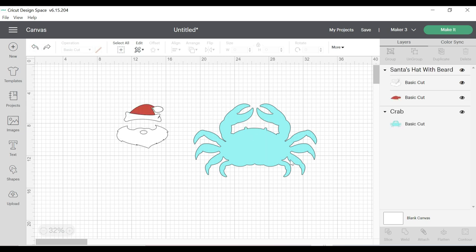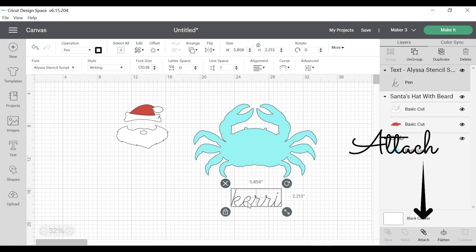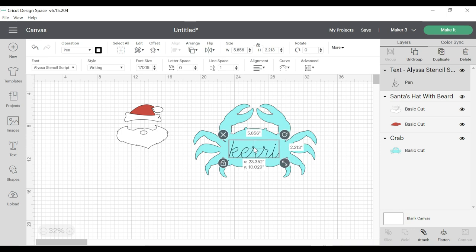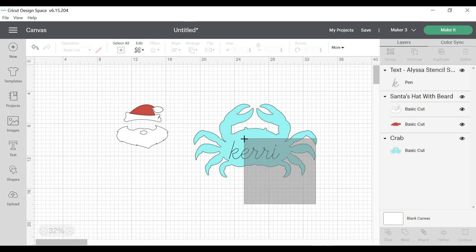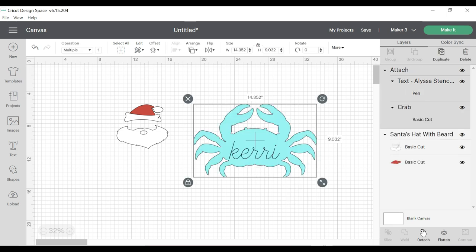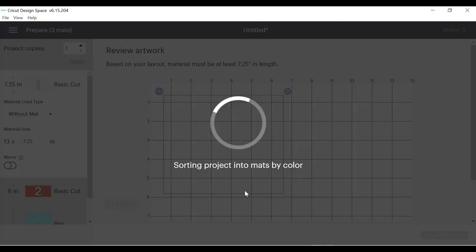Let's undo that because our next button that we're going to talk about is attach. Here I've just gone and typed in my name. I've got the Alyssa stencil script and the style is writing. I want to add this into the middle of my crab. When I click the crab and also my font and hit attach, this is going to let me cut out my crab, and it's also going to keep my name attached in the same spot so that I can actually use my pen inside my maker without it moving. This is going to attach this to the mat, and it's going to be in the same spot when we hit make it.